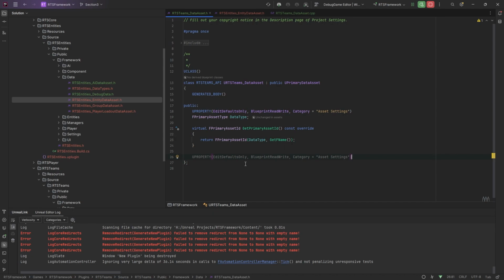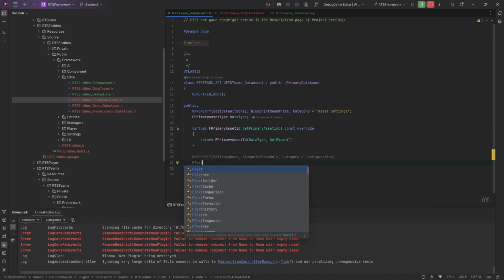So I'm going to change it to read only, edit anywhere. The category will just be teams. Actually, I'll change this to configuration for this first part, the configuration of the team. The first thing I'm going to do is just a name for the team. So I'll call it team name.